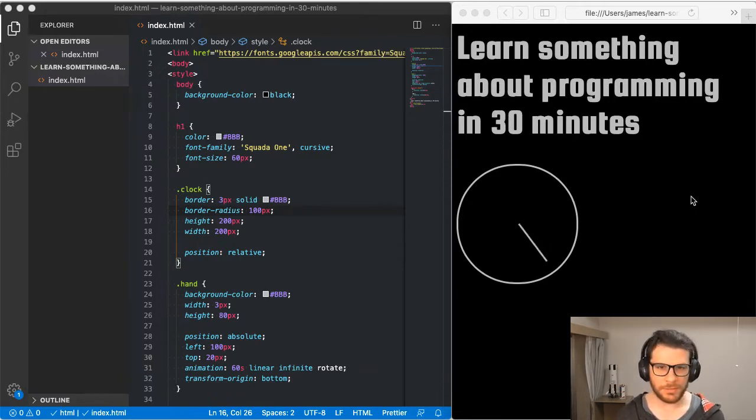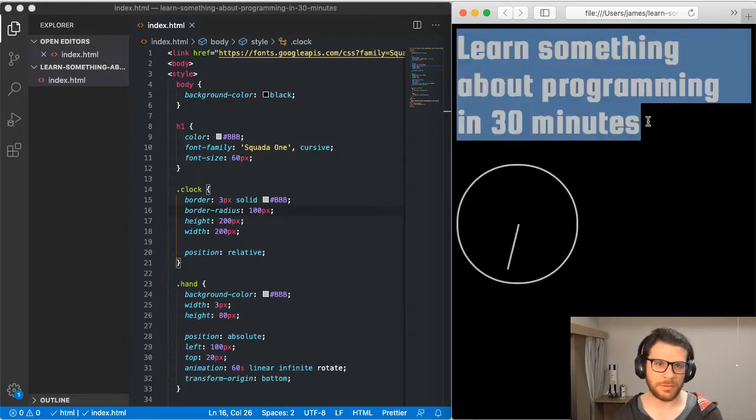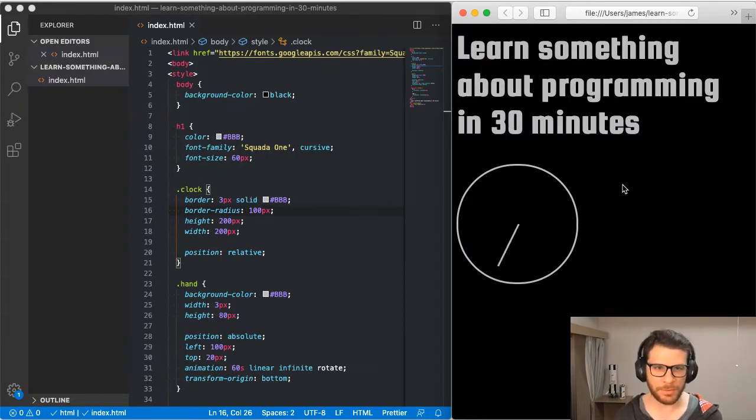Okay, so let me start by, well, we're going to put some animations here. So I'm going to start by fading in the title. So how would we fade in the title using CSS?